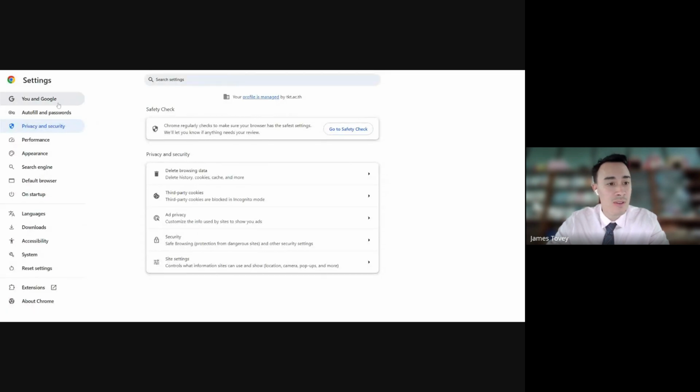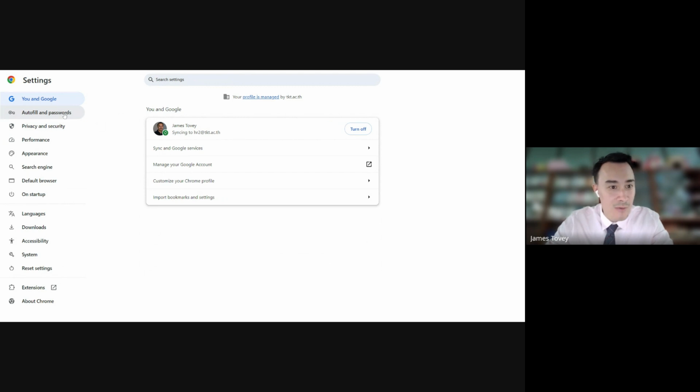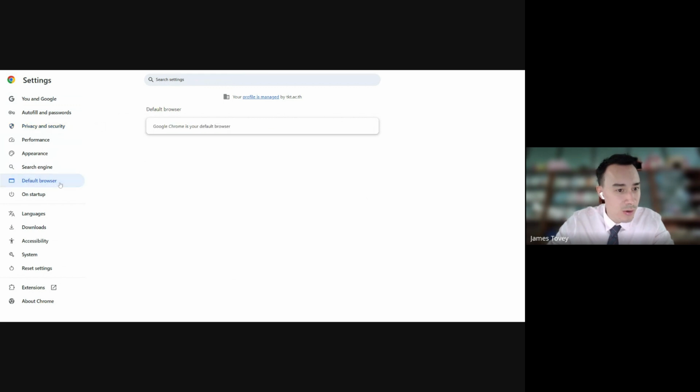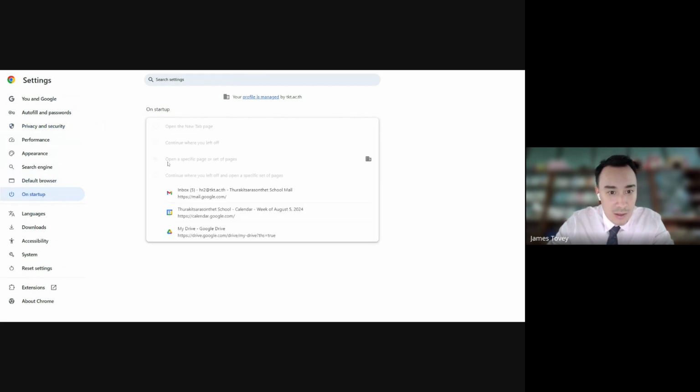So basically, I just opened up my Google Chrome settings, and you can have a look in here for some settings about what happens when you close your browser, on startup. Here we go, this should be it. Oh, it's set by the organization. I see. Okay. So usually you might be able to select between open a specific page or set of pages, or continue where you left off. But it looks like by the organization, it has been set to a specific set of pages.